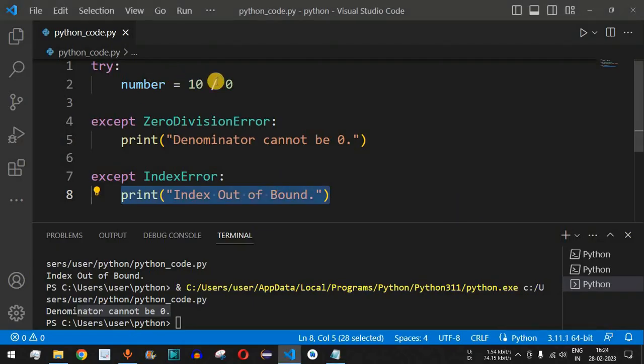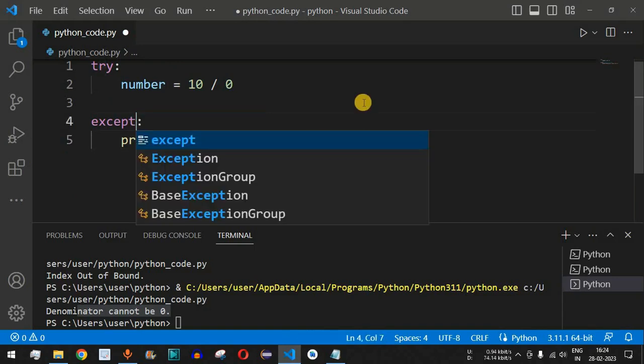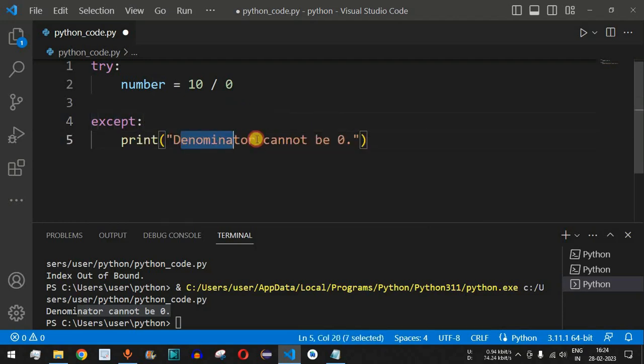So guys, what happens is sometimes there will be no errors occurring over here. I'll just remove these lines of code. So I'll just keep one except block over here, and I'll just remove this exception as well, that is zero division error. So what we are doing over here is denominator cannot be 0. I'll just save this file and try running this code. So this denominator cannot be 0 is getting printed over here.